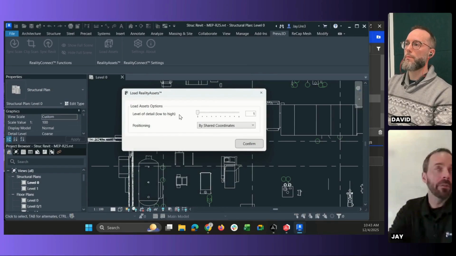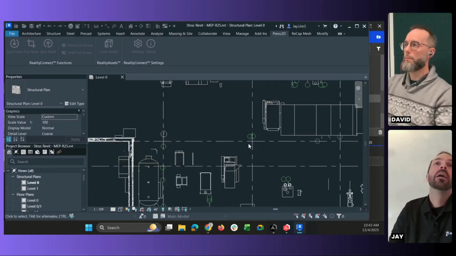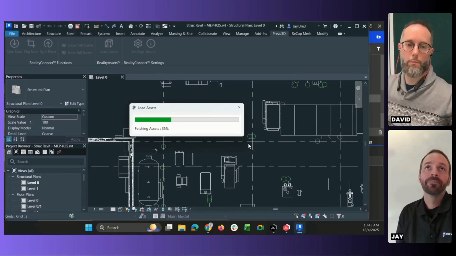And then it gives you the level of detail that you want to do, 1 to 10, 10 being the best. These are structural columns. So for the sake of our demonstration, we're just going to dial them back to 8. It's going to load those assets, fetch those assets from RealityPlan, and drop them in right at the crosshairs of those 2 grid lines.